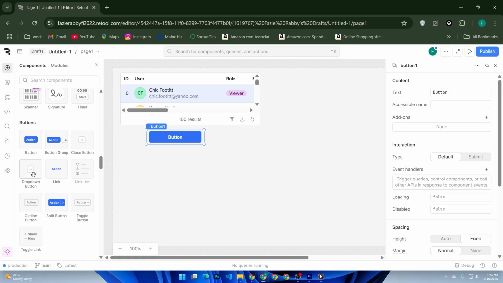Once you are happy with your app, you can share it with your team. You can share the app via a link or embed it on your internal website. And that's how you can use Retool to quickly build powerful internal tools.